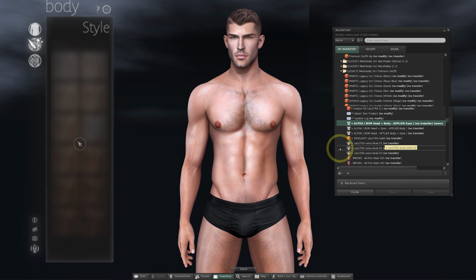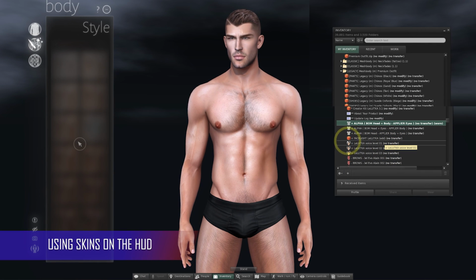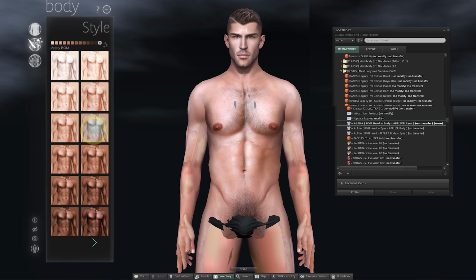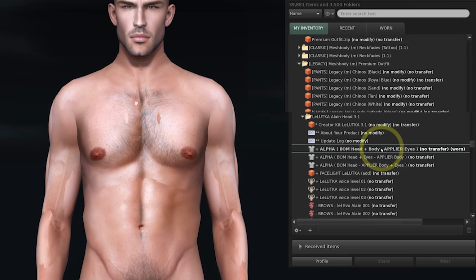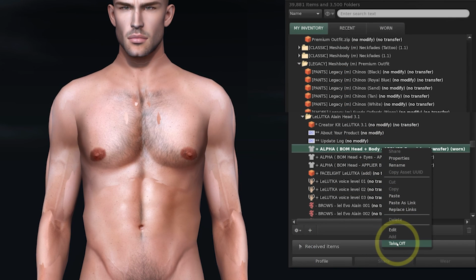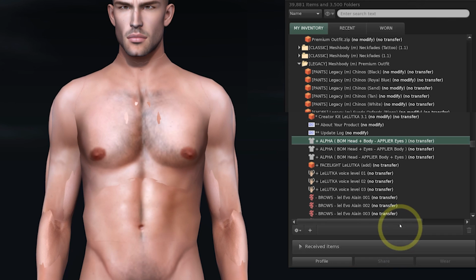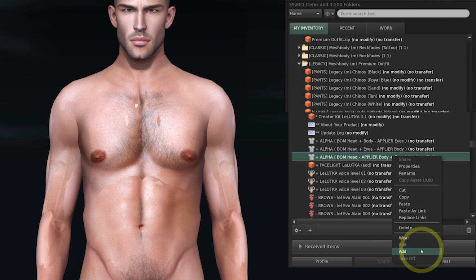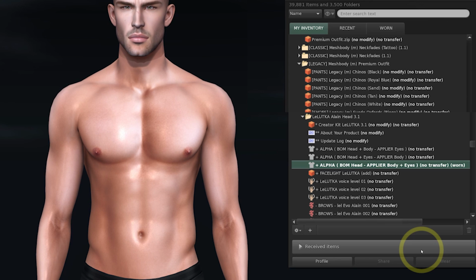However, if you do want to use the skins which are included with the body, we can switch all of this over to an Applier body setup. Now, if I was to go ahead and click one of these skins from the HUD, you'll see that it deactivates the bakes on mesh, and our system avatar is now colliding with the body again. To change the configuration, we just need to remove the Boston Alpha Mask that we're wearing, and I'm swapping it to one which says BOM Head Applier Body. And now we're no longer wearing bakes on mesh.